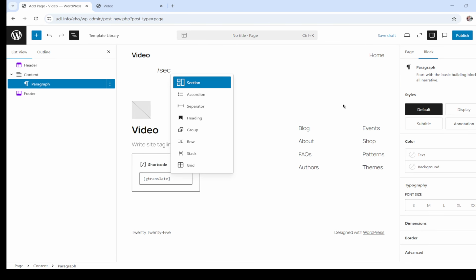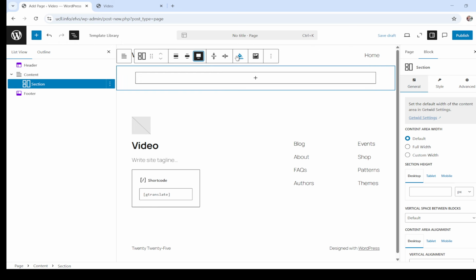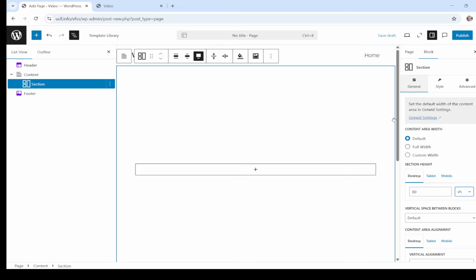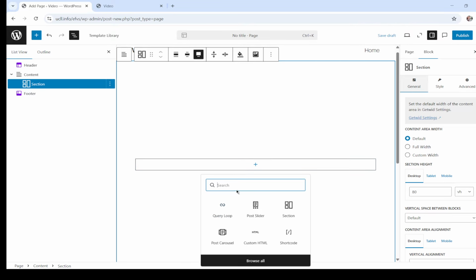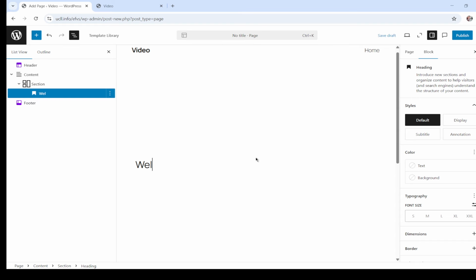One of the most flexible blocks that we are going to use here is the block called section. The section allows us to go full width, right? Perfect. It allows us to set a section height, and there again I suggest you use something like 80 viewport height, making it very high, making it very visible and obvious. And the first thing I'm going to do is add a heading. Welcome to Leuven. Perfect.